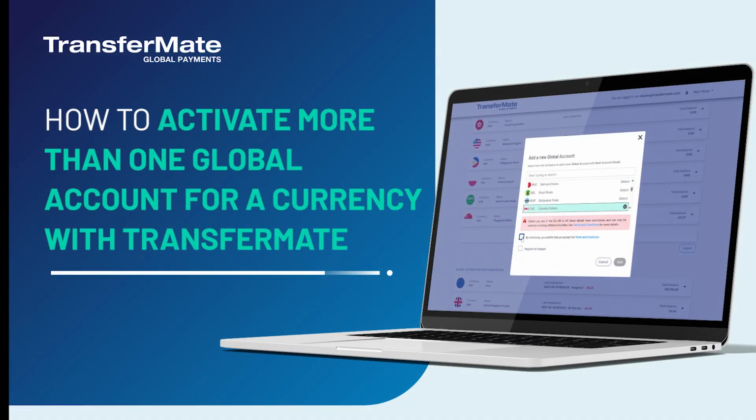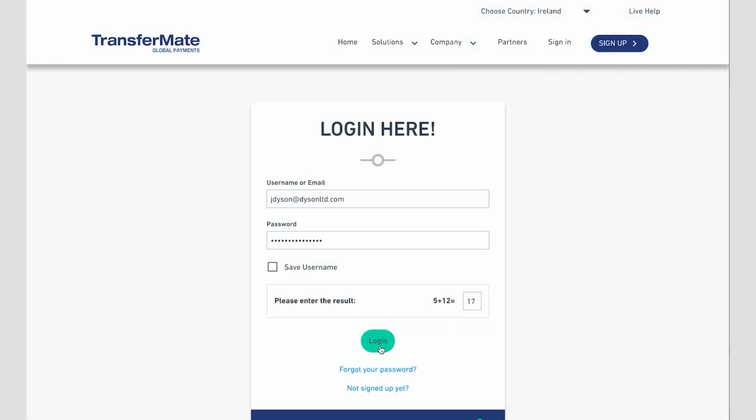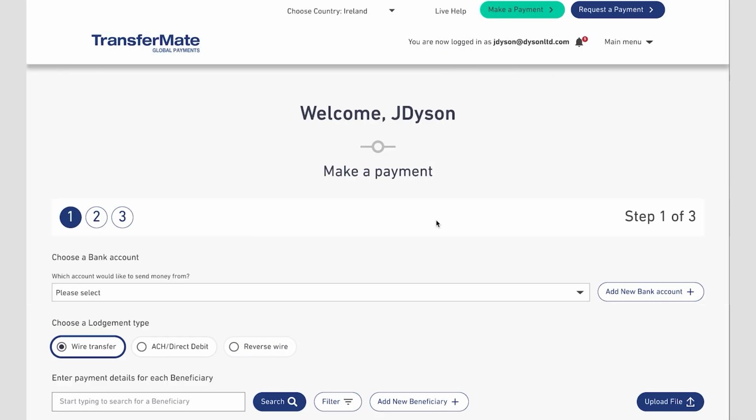For instances where you require multiple accounts per currency, such as to separate funds for payroll payments from other cash holdings, Global Accounts provides a solution. First, log in to your TransferMate account and access Global Accounts from the drop-down menu.